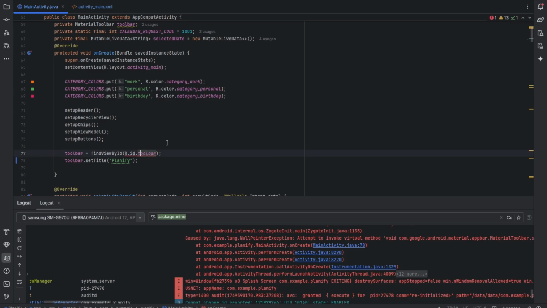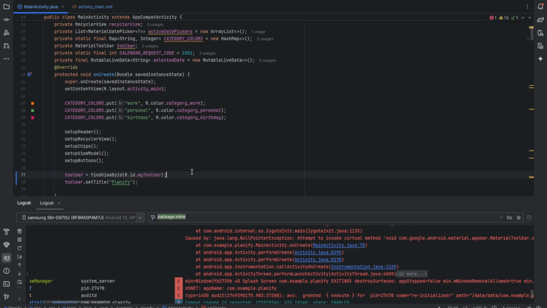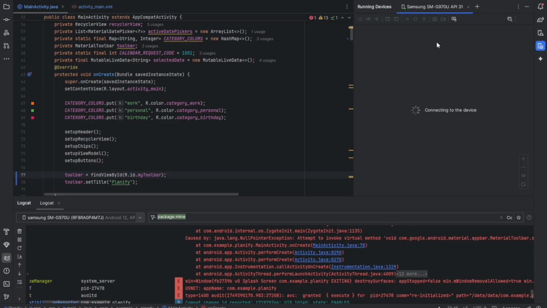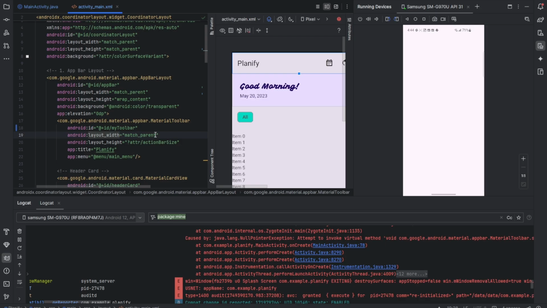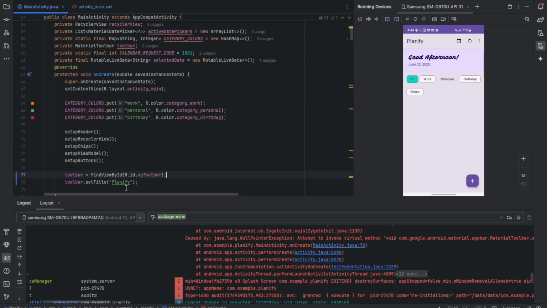So you can either change this to myToolbar and you're good. The error goes away. I'm going to show you that the error goes away. And you run, it is supposed to run and work. Or the other option is to change this to toolbar. You can see it has even set the name to Planify, how you wanted. So that's basically how you fix that error.